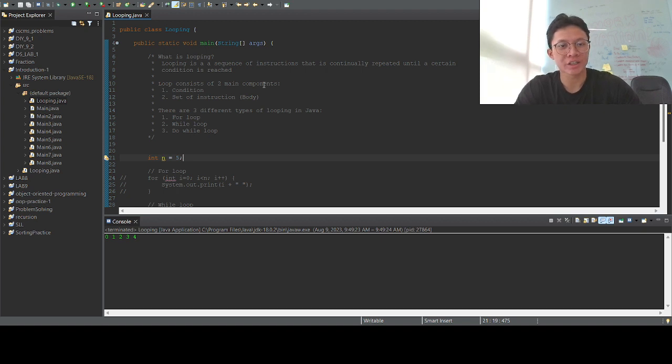So, looping is basically when you want to execute a sequence of instructions. So you have a block of code, and then you try to execute that code repeatedly until a particular condition is fulfilled. So a loop consists of two main components. First is the condition, and second is the set of instructions, the body. What instruction you would like to execute as long as the looping is still iterating, as long as it does not reach the condition to stop.